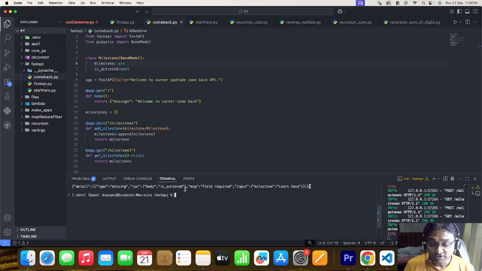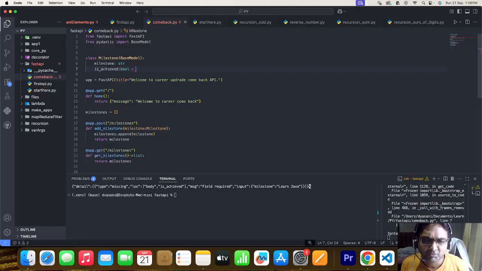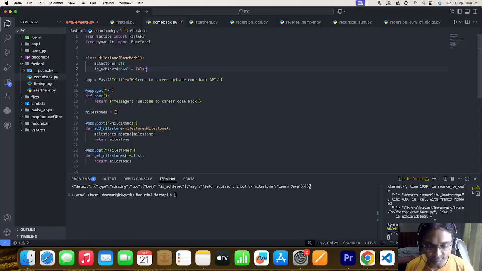So it's rejecting, which means you have to pass the value. But what if the other way around? It says is achieved is expected, but what if the end user forgot to supply this value and we want to make it a default? If the end user is not supplying any value for is achieved, let's make it false. So by default, we are passing a default value to this API parameter. For that, we'll simply put false.